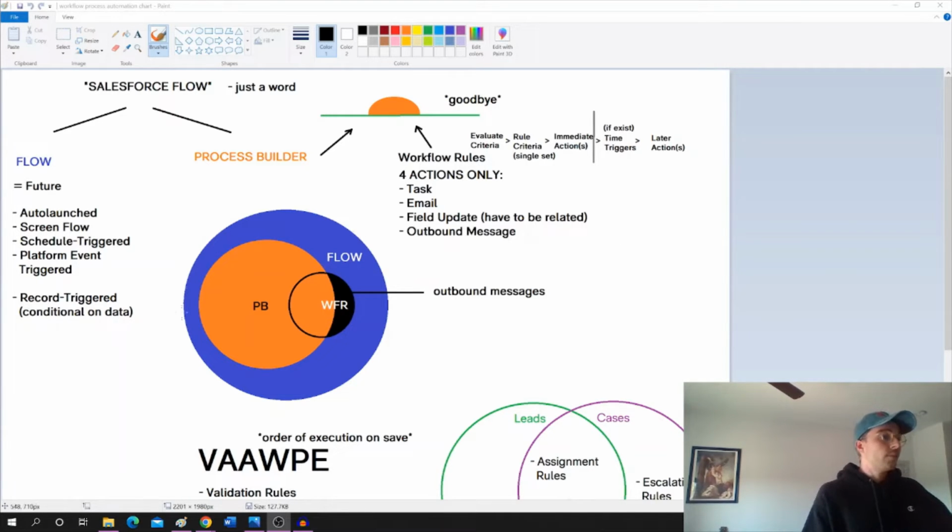Now, like I said, flows can do everything and more that process builders and workflow rules can do. Process builders can do pretty much everything a workflow rule can do except send outbound messages. That's the one thing that workflow rules can do that process builders cannot. Flows can now send outbound messages.